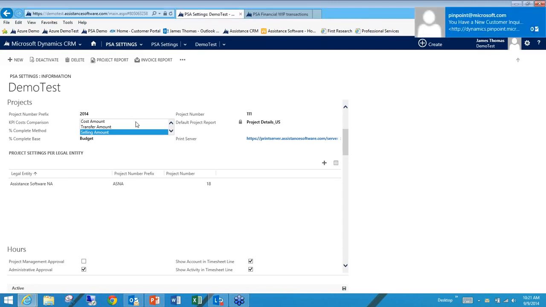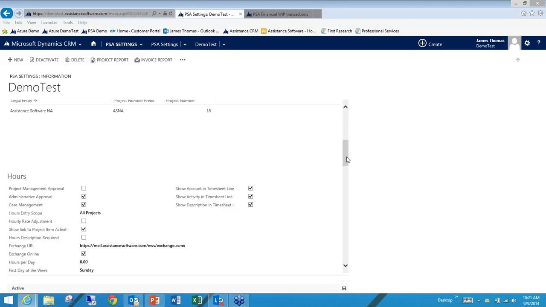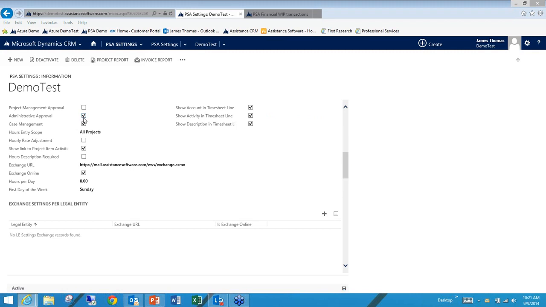So what this is saying is we want to be able to look at the cost amount or the selling amount based on the budget. In our example for today, we're going to use the overall revenue budget of the project in order to calculate the percentage of completion.